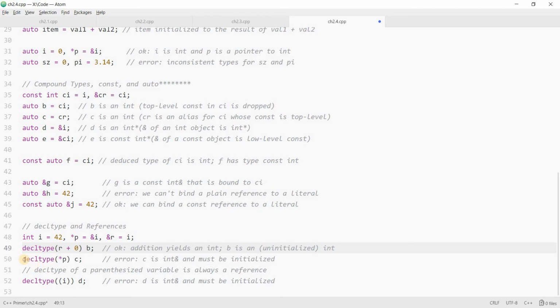Next we have decltype of star p, call it c. This would be an error. Why is this an error? It is because if you dereference a pointer, then you get a reference, and references must be initialized. If you are not initializing a reference, then in that case it is an error. The data type that is extracted out of here is int ampersand.